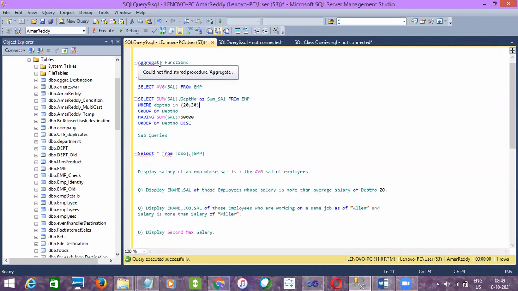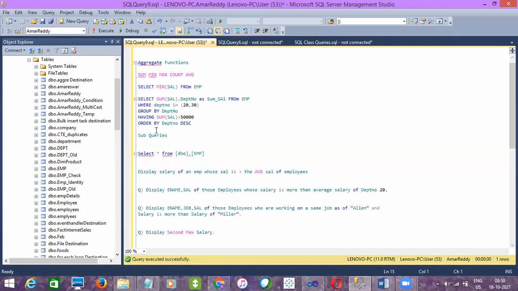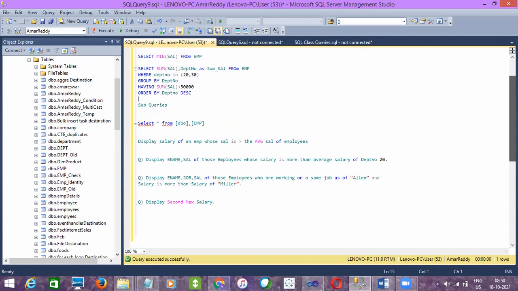Sir, how to find out mean values? Mean salary, minimum, right? No, mean. There is no function called mean here in SQL. Okay, mean, mid, that's what you are talking about, right? Yes, we don't have such functions. You have to write your own calculations.